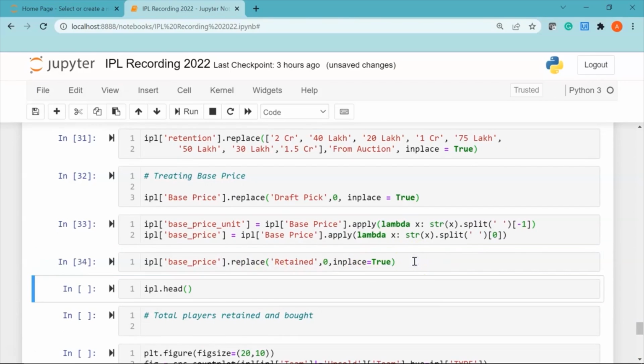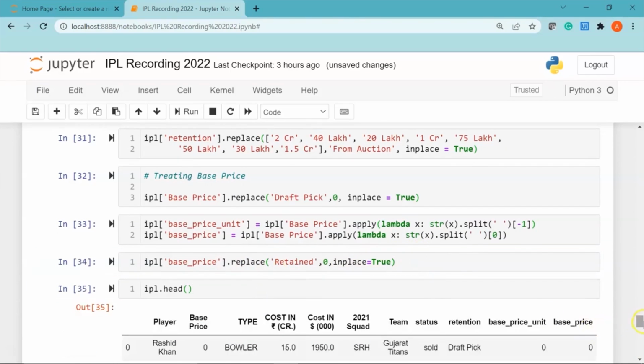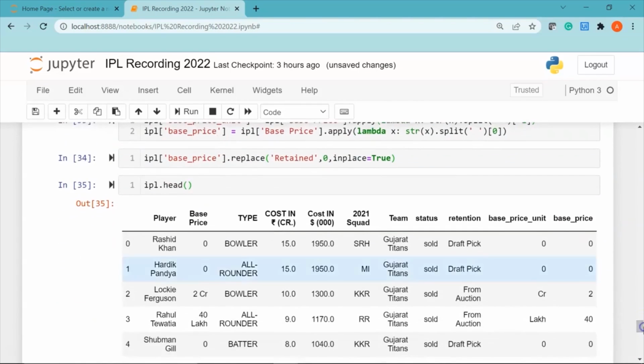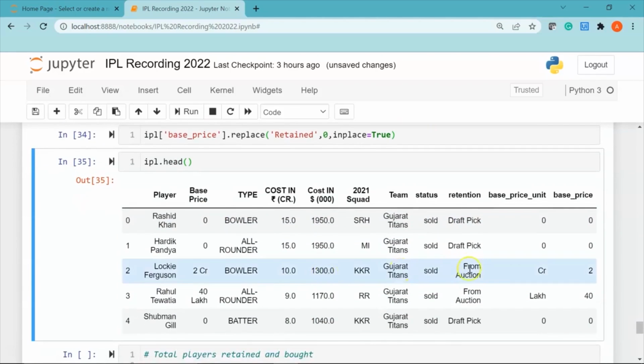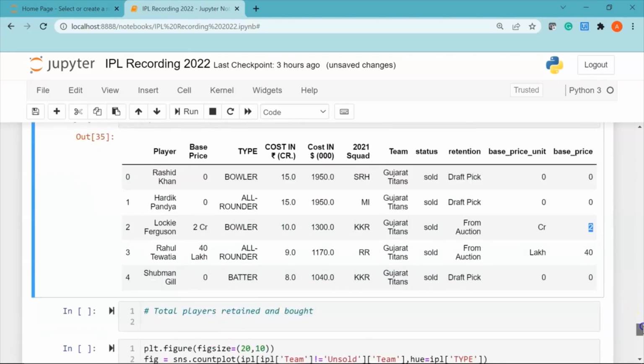Now I have replaced retained with 0, and let me show you the final data frame that I have. So here you can see we have replaced the draft pick values in the base price column with 0, and on the right side you can see the three different columns that I wanted to create. So one is called retention. So zeros refer to draft pick. Any other value will say the player was picked from the auction. Then you have the base price unit. So here you can see crores, lakhs, and the value base price is 2, 40, and so on and so forth. Cool.